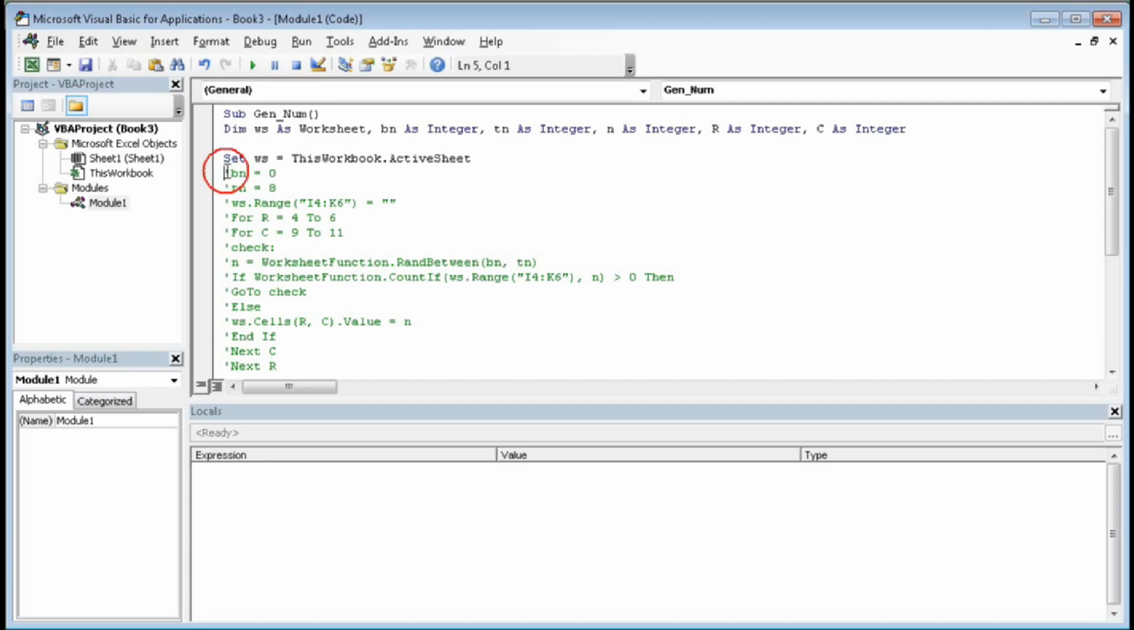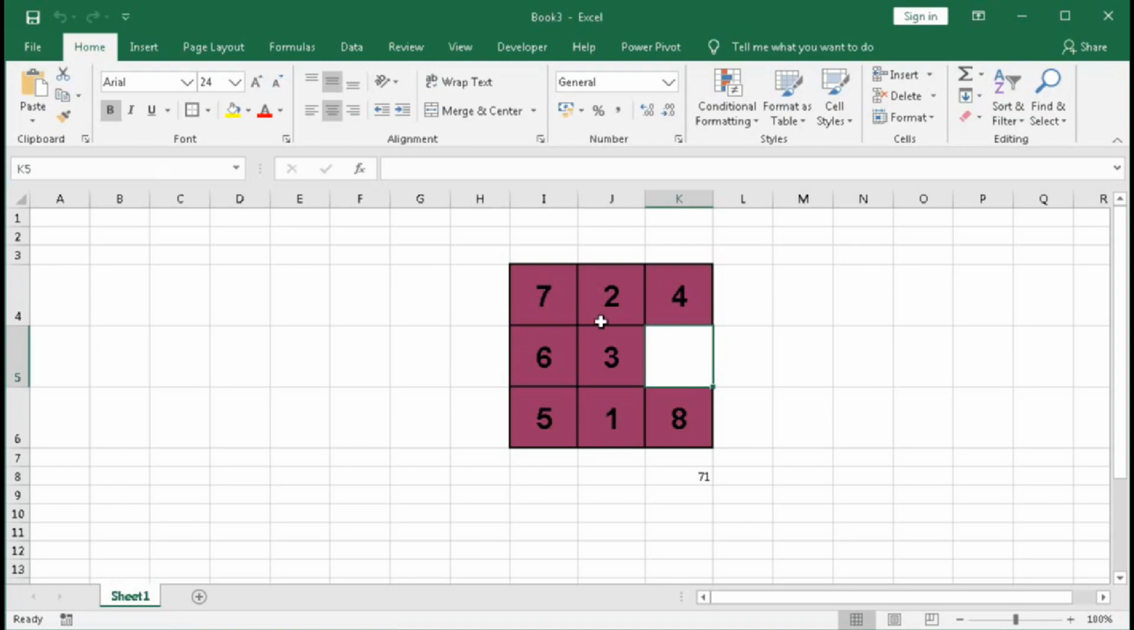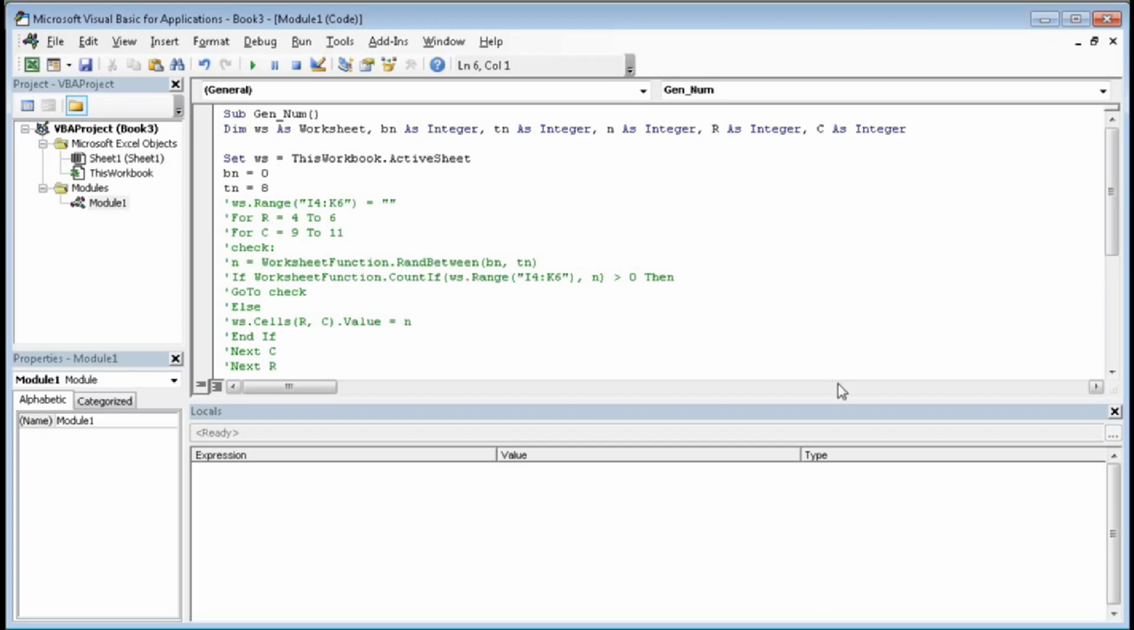Now bn equal to 0 and tn equal to 8. That means we have to put the number from 1 to 8, but we have taken an extra number 0, and we will shuffle the number from 0 to 8. Here we have 9 cells, so there should be 9 numbers from 0 to 8.